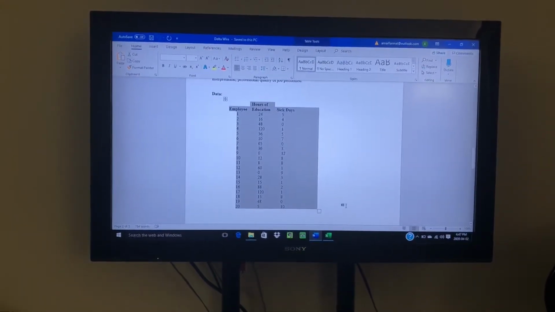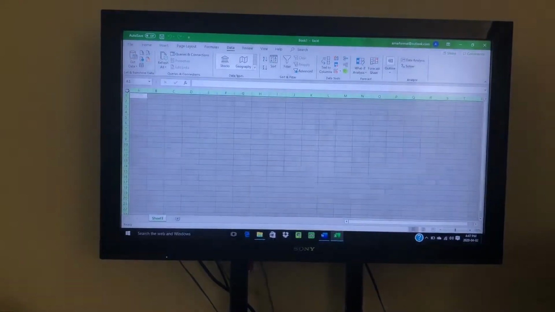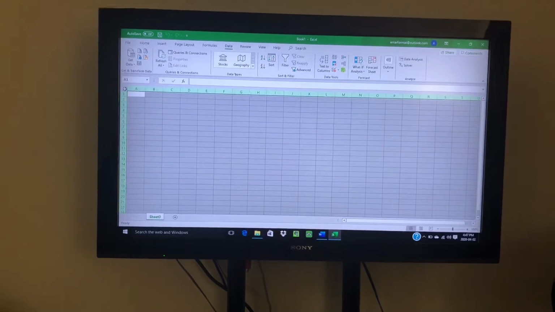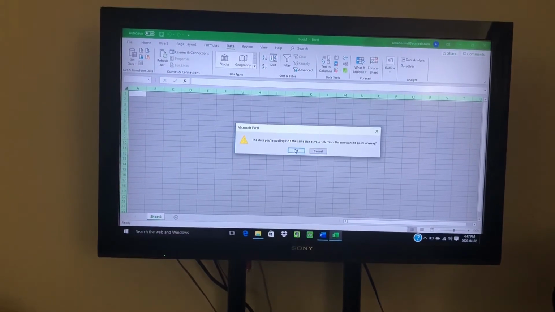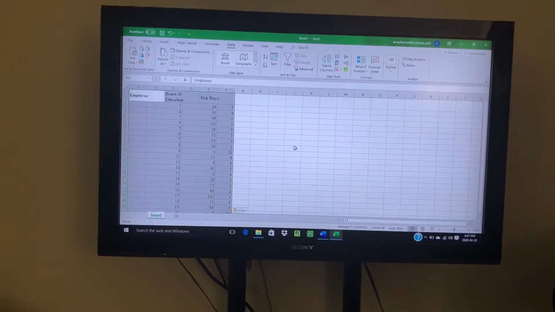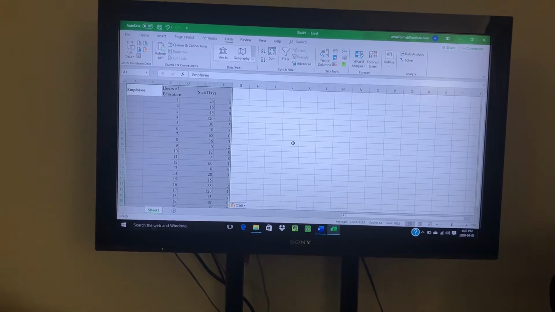and go to Excel and click on the corner here like this, so everything is highlighted, and then paste. You might get this message, okay. It would look a little bit funny because the way he posted the information is not very good.